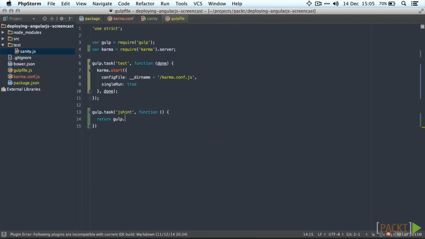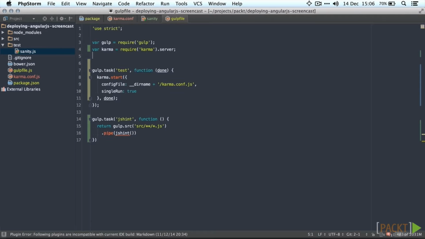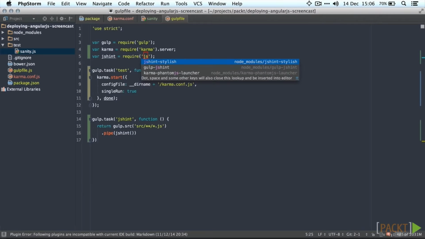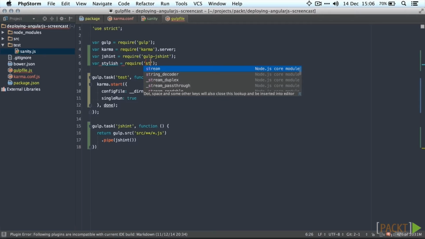Let's call it JSHint. We're going to return the gulp stream, and we're just going to lint our source files. There's no real need to lint your test files as well. I'm going to pipe in JSHint and also afterwards the JSHint stylish reporter.